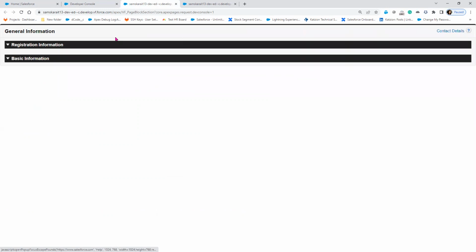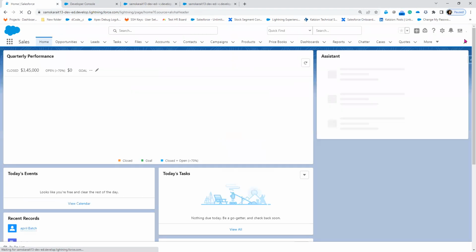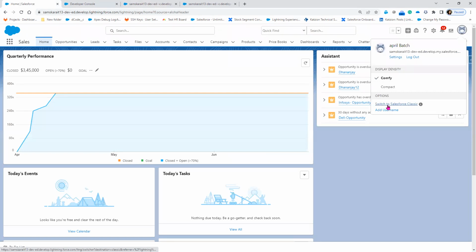I have contact details, and here there are two sections, one collapsible and one expanded. You can expand and you can collapse. These are default features that get added by Salesforce, whatever the collapsible or expandable is there. Because if you see in the classic view also, the same thing is there. Now let me switch to classic. Click on switch to classic.